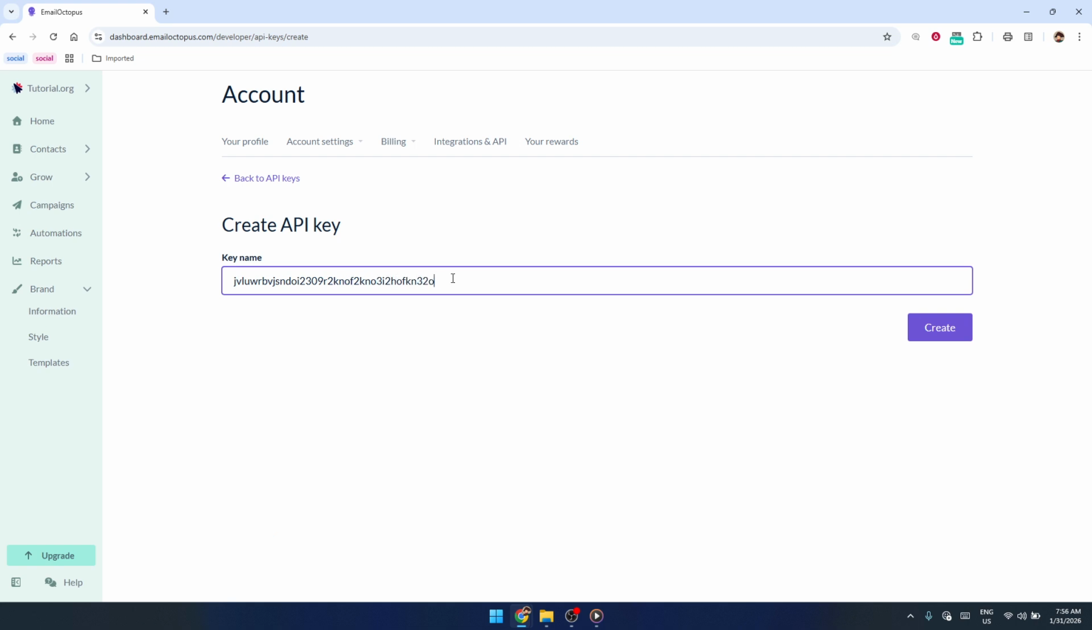You'll be asked to enter a name for the key. Choose a name that clearly describes what you'll use it for. For example, you might name it after the website, integration, or application that will be using the key. This makes it much easier to identify and manage your keys later. Once you've typed in a clear name, click the Create button.